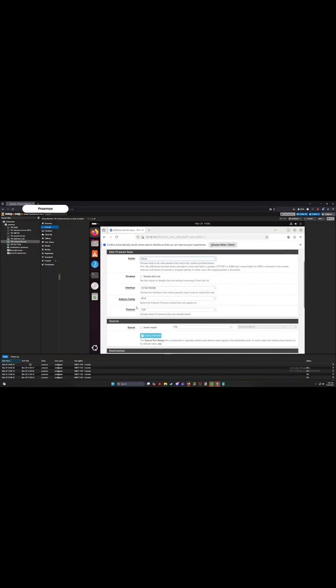Disable the allow rule, and you're going to want to change the action to block. Select the interface of the IoT network. And for the block rule, we are going to block our LAN subnets. Don't forget to select save and apply change.